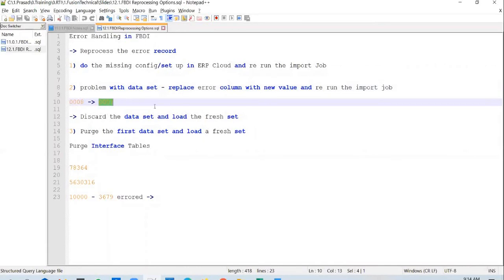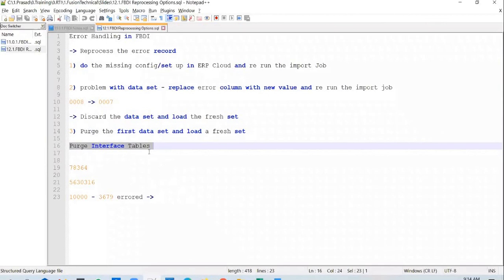In such cases, you might want to first clear the entire data set that you tried to load, and then load in the second set. So you have an option, a job called purge interface tables, which you can use to clear the data or wipe out a batch from an interface table. This way, you can wipe out the first batch, which was sent in by mistake by the client, and you can load in a fresh batch again.